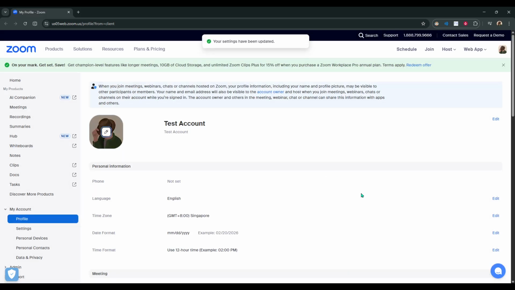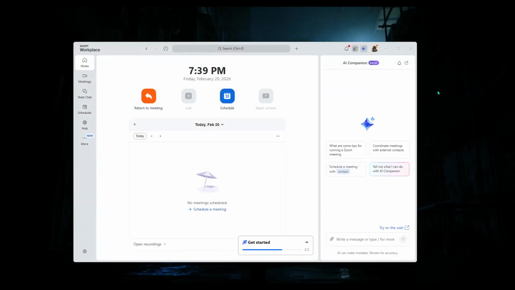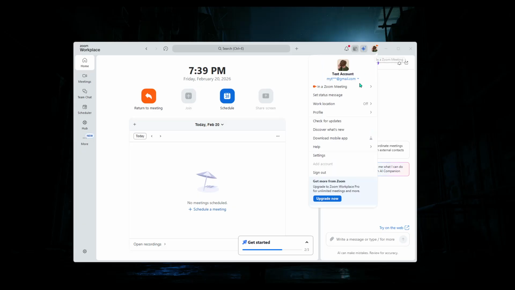From now on, your profile picture will show up in meetings when your video is off, in chat, and across the Zoom dashboard. If you ever want to refresh it, return to the same place, click your icon, choose Change, and save the new look.